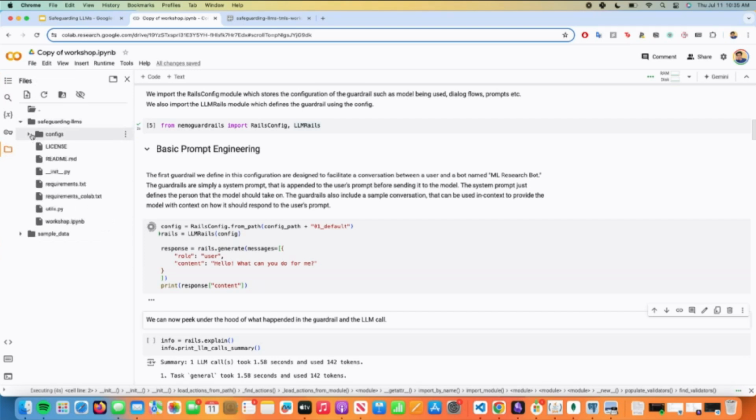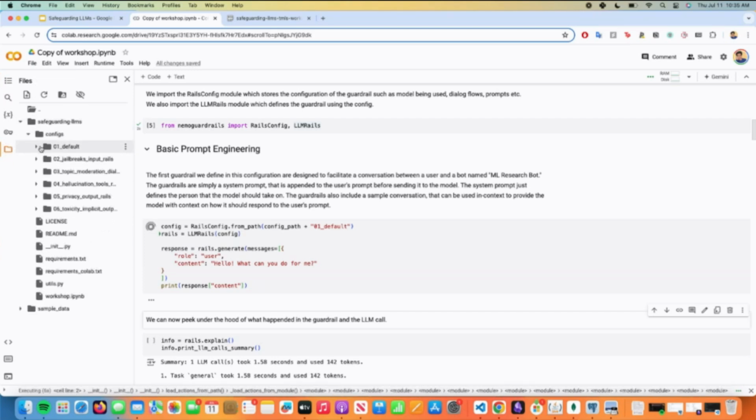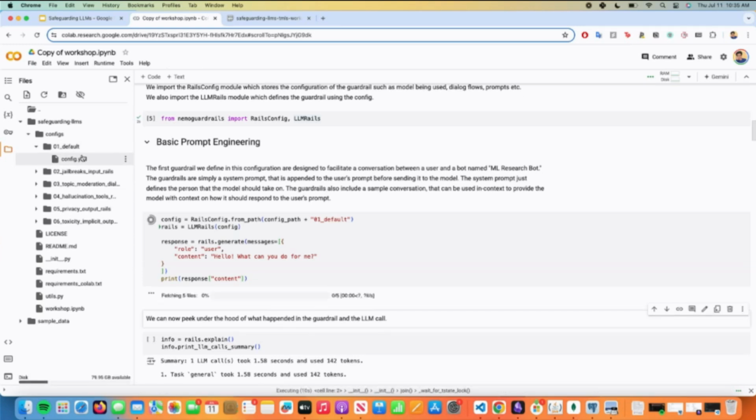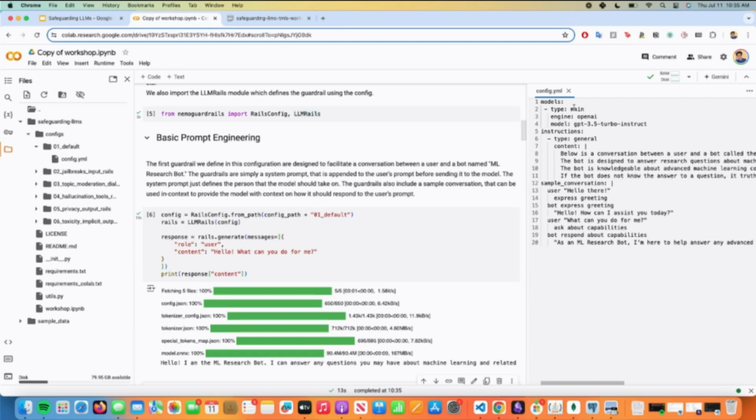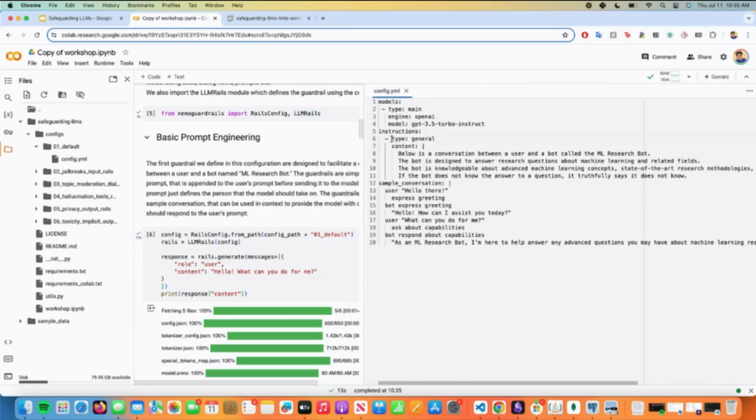So the configs are defined in this folder. The basic prompt engineering has just this config.yml file. What we are giving it is: this is the model that I'm calling, and this is the system prompt for it. So this is what the system knows before it does any user query.